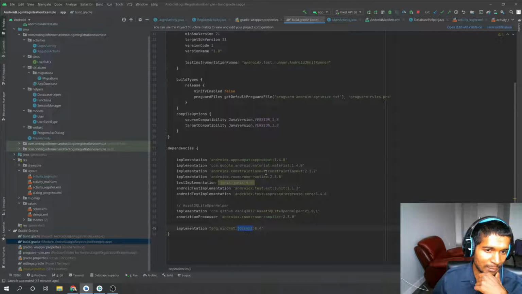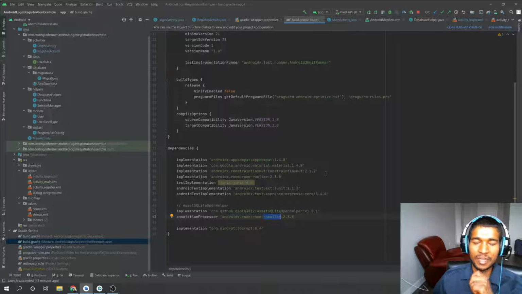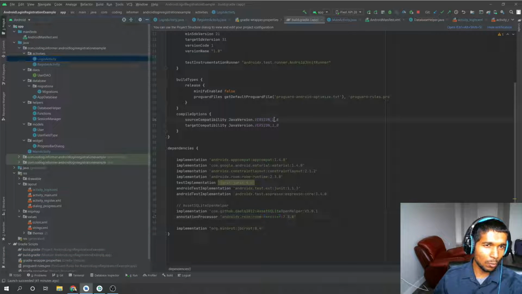And again, you might be missing some dependencies. So I have some custom dependencies here. So asset Sqlite OpenHelper, JBcrypt, room compiler. These you can get from my GitHub repo and my blog post. So once you have that, you can run the application and see how it actually works.